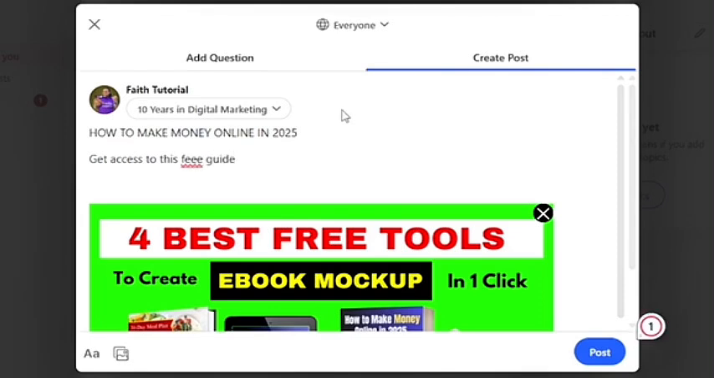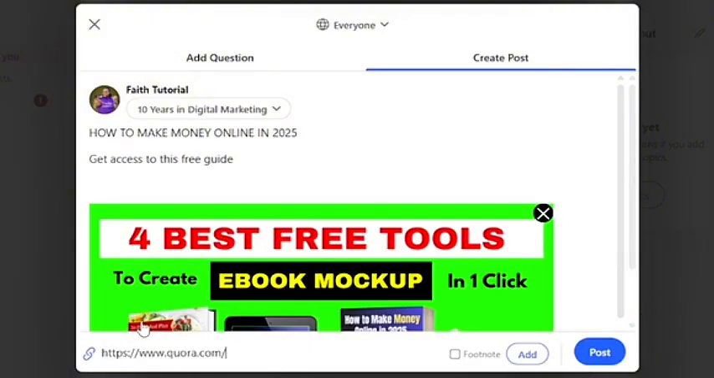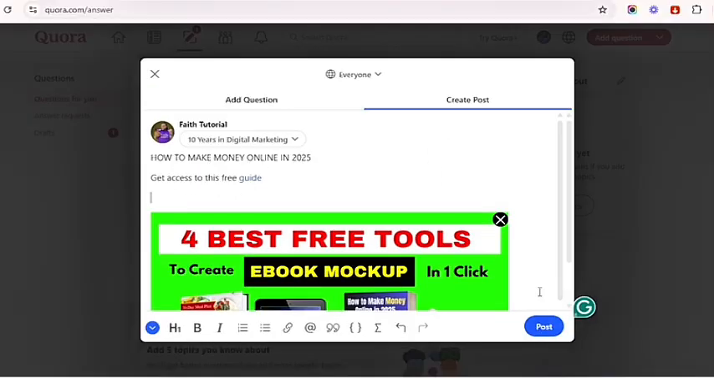Or let's say you just want to give out a free guide for lead generation. You can do that. Just highlight the guide, then click on this A here, click on link. You want to add a link they can click on. Just click on add. Can you see that that's been highlighted, that's been anchored? Anyone that clicks on it will go directly to where that thing is, and then you click on post.